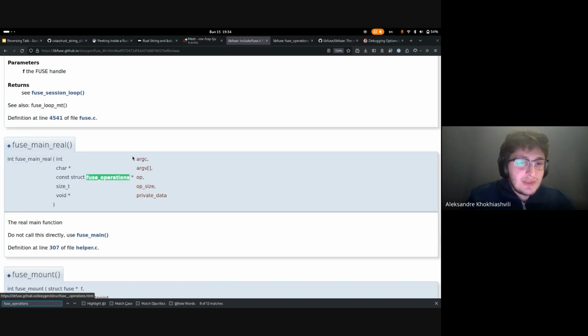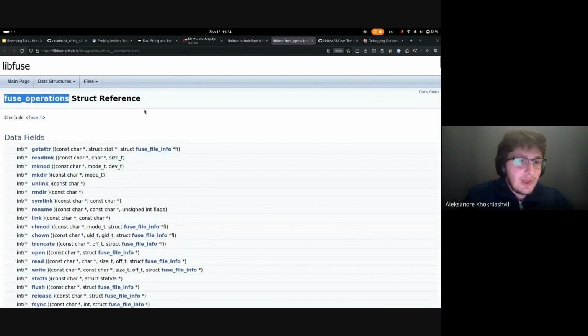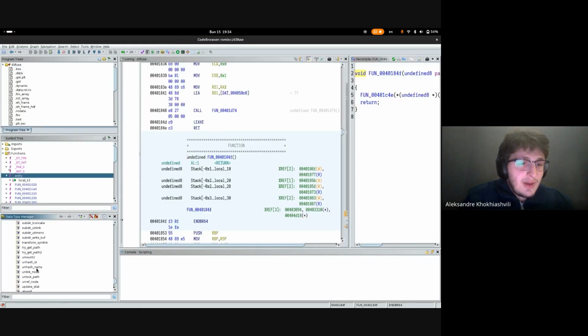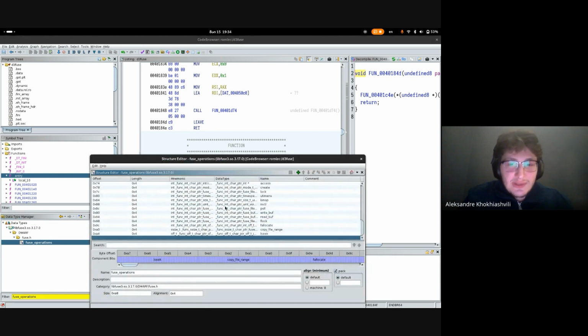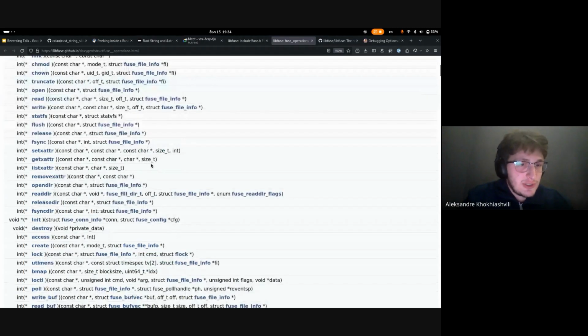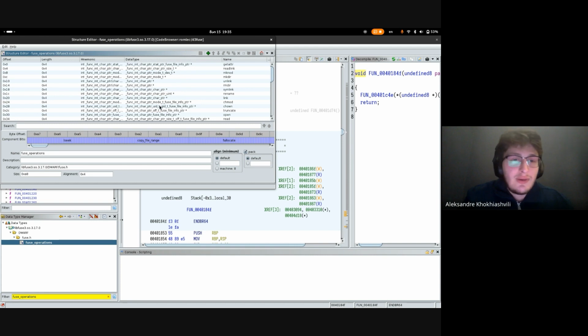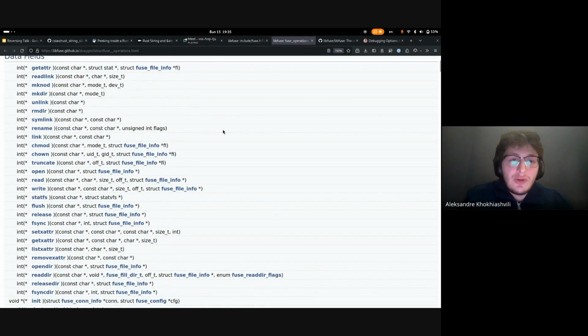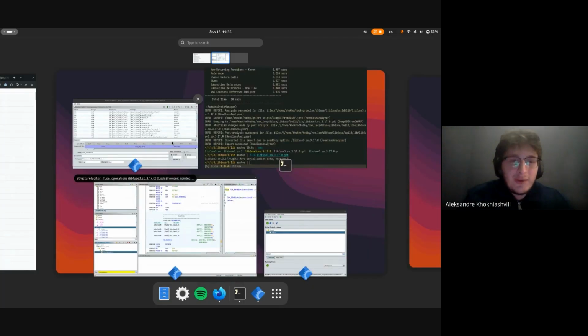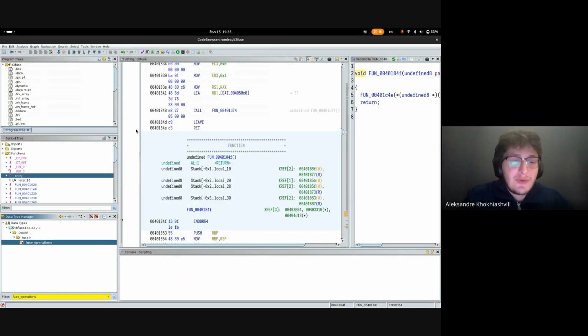Let's look at it once more. We can see that the main real function gets its third argument as this structure's pointer. And let's see if we have the structure in the generated symbols, or I guess types. We can see that now Ghidra has this structure type, and if we open it up, we can see that it is equivalent to the one that we see in the documentation. So we have successfully imported this structure into Ghidra in a way where all of the arguments and structure types are well defined and will automatically help us reverse this binary.